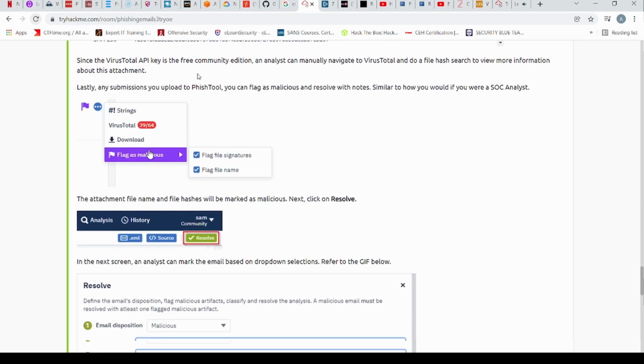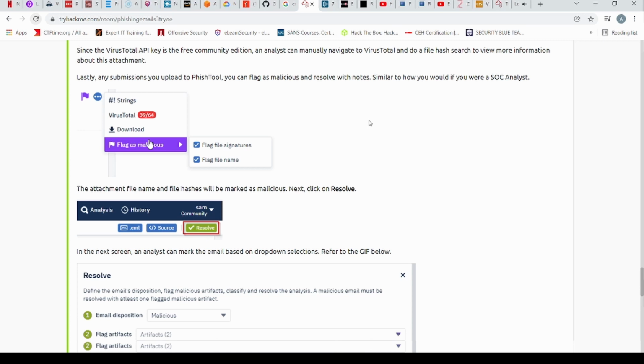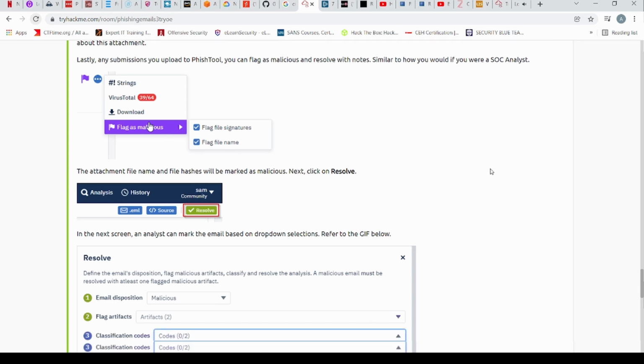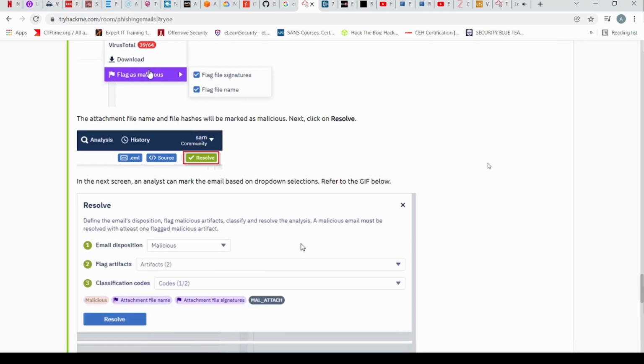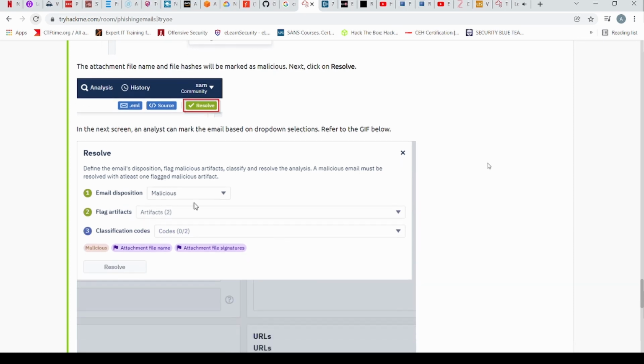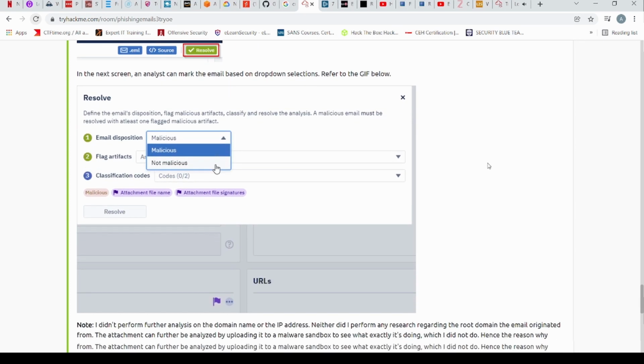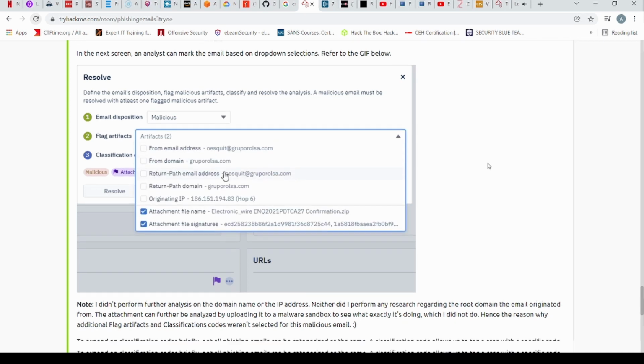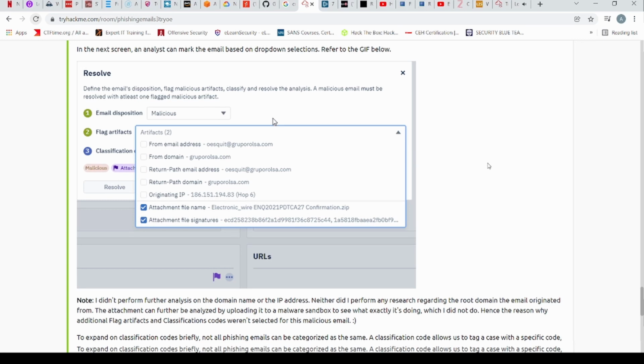Since the VirusTotal API key is the free community edition, an analyst can manually navigate to VirusTotal and do a file hash search to view more information about this attachment. Okay, so you would flag these as I mentioned before. The attachment file name and file hashes will be marked as malicious. Now click to resolve. In the next screen, an analyst can mark the email based on drop-down selections. Refer to the GIF below.